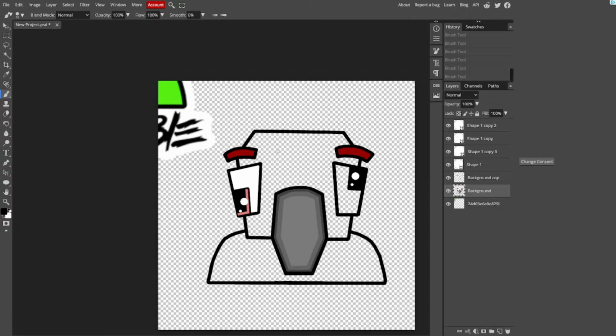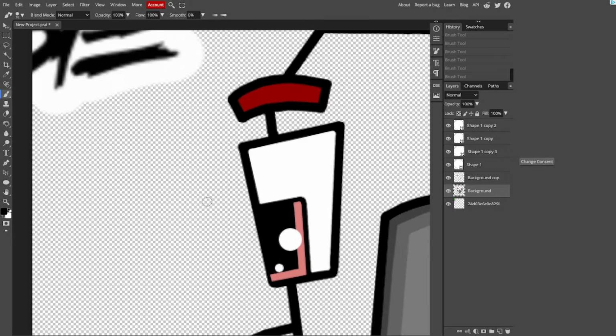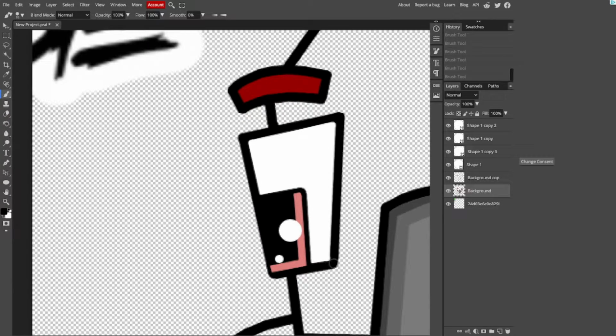Next, eyes, customize them however you want. But what I've done here is gone around the edge in black, filled in the center with white, made a black square here. Then I've got a nice pink color and gone around the eyes like here.